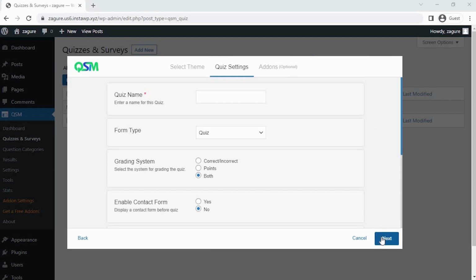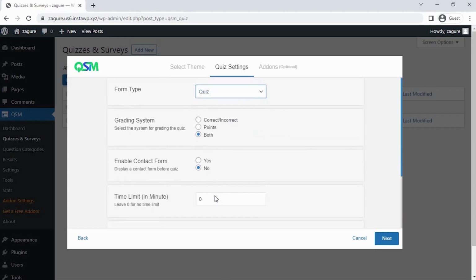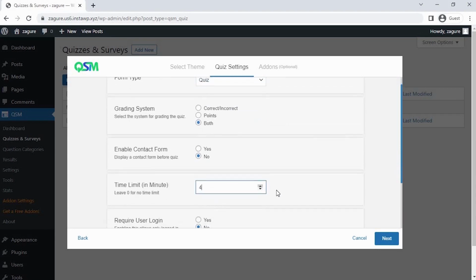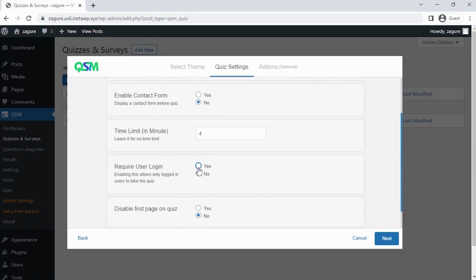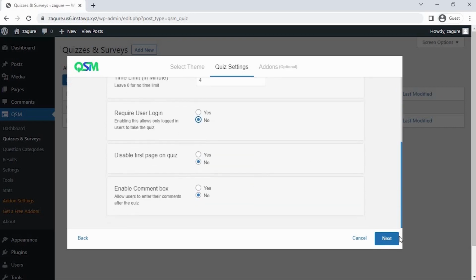And the last step is, once you're on the quiz settings, we get an option for the initial setup of our quiz. Let's set a name for the quiz and select what kind of form we are using. The time limit, you can set a timer to your form. You could also select if you want only logged-in users to be able to fill in the form. Let's not do that for the time being.